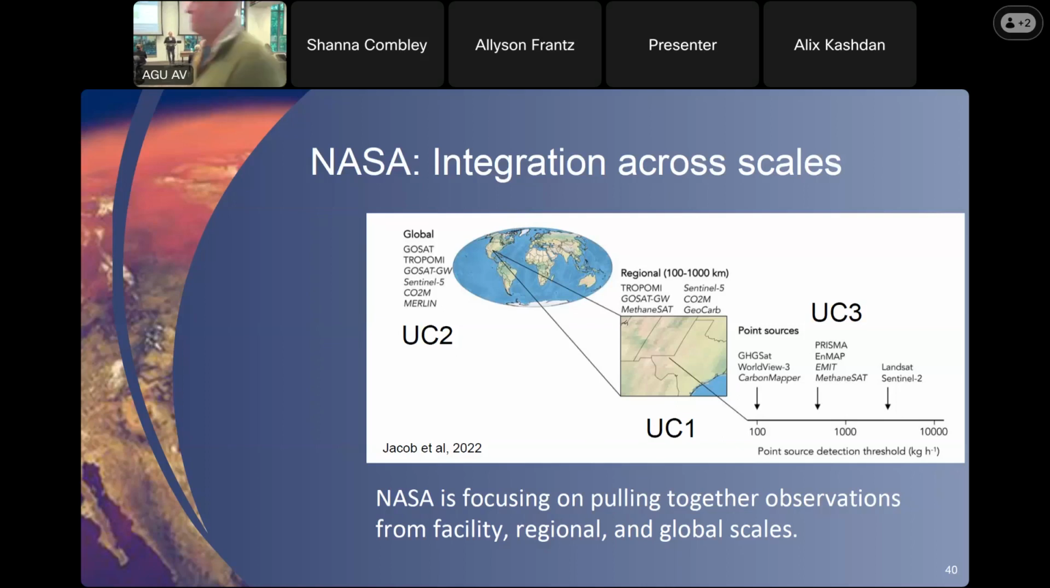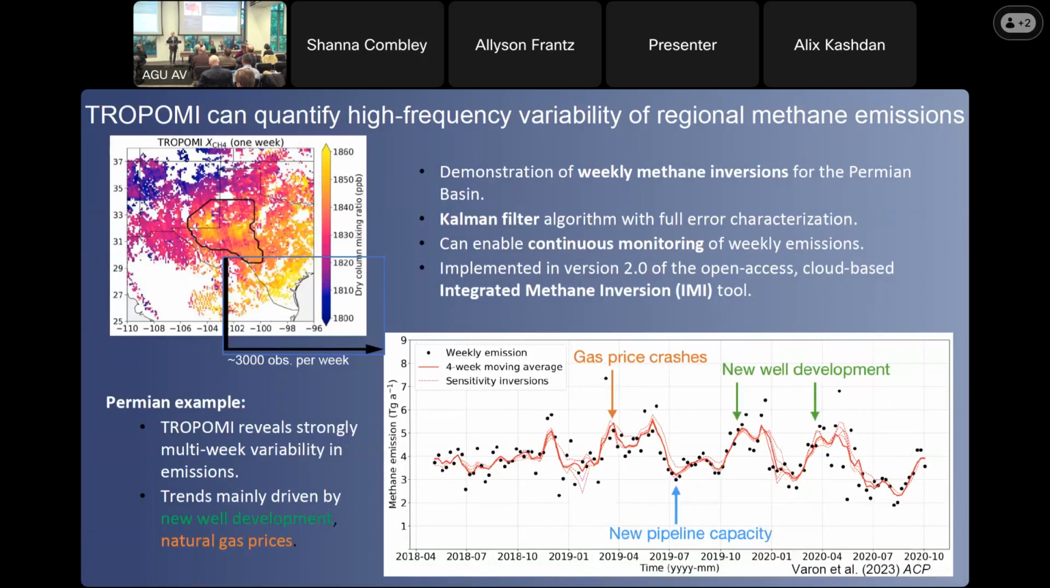In the United States, there's perhaps one region that's had gotten more interest than any other. Next slide, please. And that is the Permian Basin. 40% of all oil and gas production is done in the Permian Basin. The question is how much methane is being emitted.